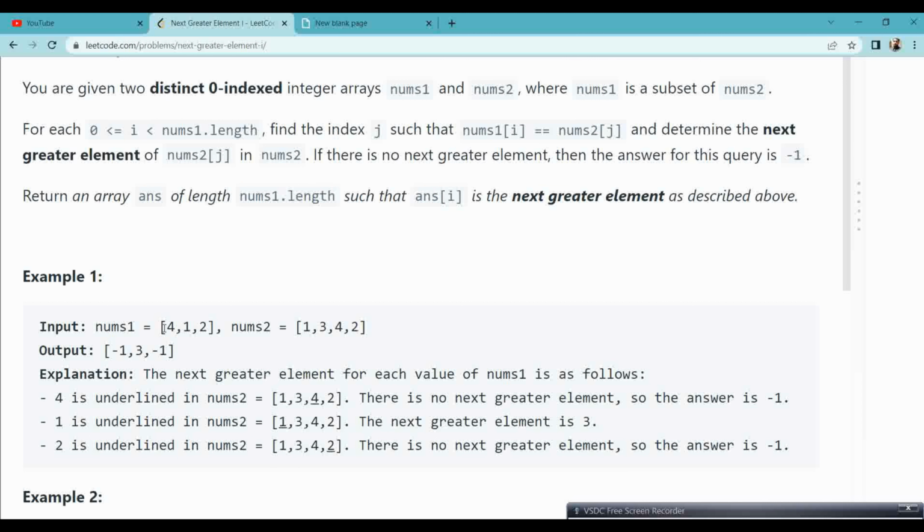For 4, there is one number, that is 2, and that is not greater than 4, and after 2 there is no element, that's why it is -1. We have 1, after 1 is there any greater element? Yes, we have 3. So we need to find the next greater element, not the highest greater element, we just need to find the greater element for 1, so that is 3. For 2, after 2 there is no element that is greater, that's why it is -1.